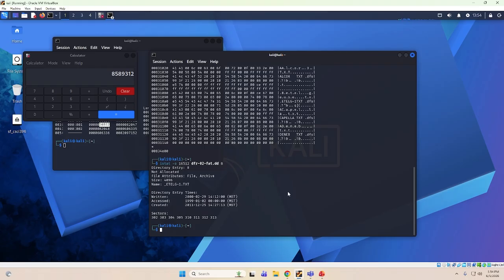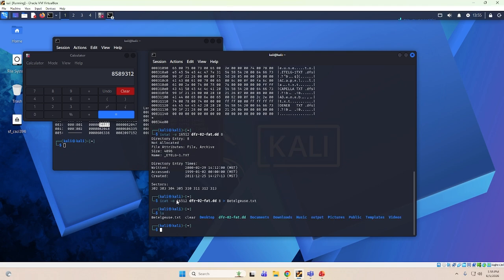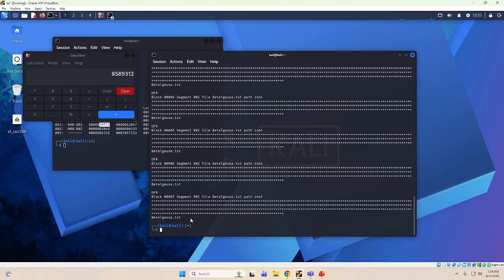Now, the Sleuthkit has a nice tool known as iCat that you can just say, all right, we want to start at 16,512 on DFR, and we want to recover 8, and I want to write it out to beetlejuice.txt. And you'll notice that there is a new file here, and I can go ahead and cat that particular file, and this is the recovered file.